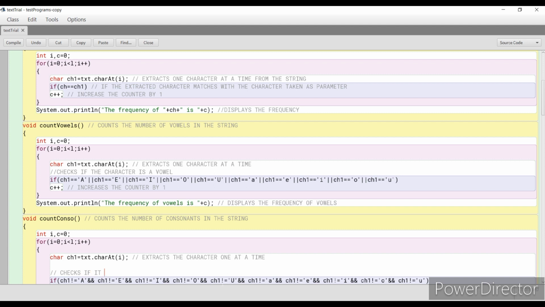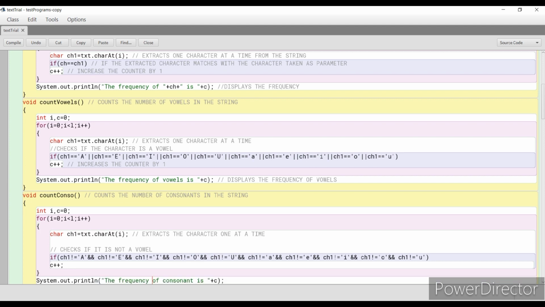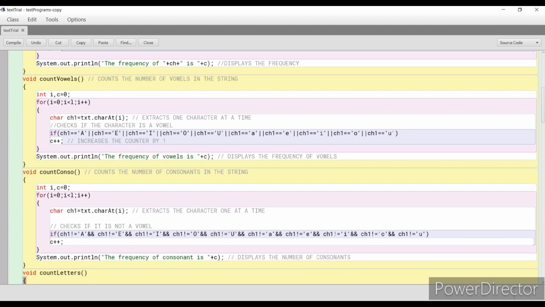Now over here one thing has to be ensured, that the string consists of only alphabets. If the string contains any other character other than an alphabet, then that will be counted over here also. So we should ensure that the string consists of only alphabets. If it is an alphabet but not a vowel, then obviously it is a consonant. So increase the counter by 1 every time it is not a vowel, and then at the end of it we display the number of consonants in the string.